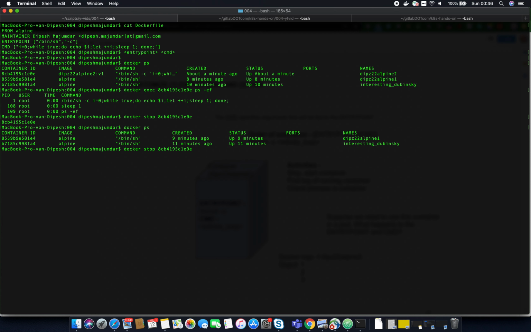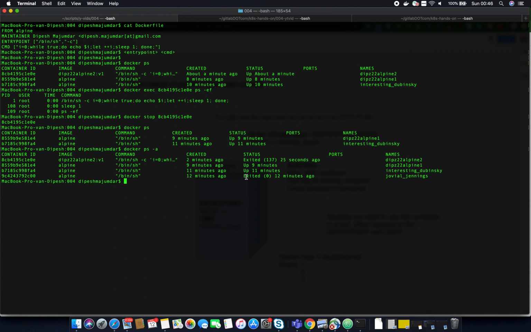Now I start the container. This container ID is gone, so I have to start with the name. The name was DIPZ22 Alpine 2. Actually I could have started with the ID also, so I can start with the ID also.